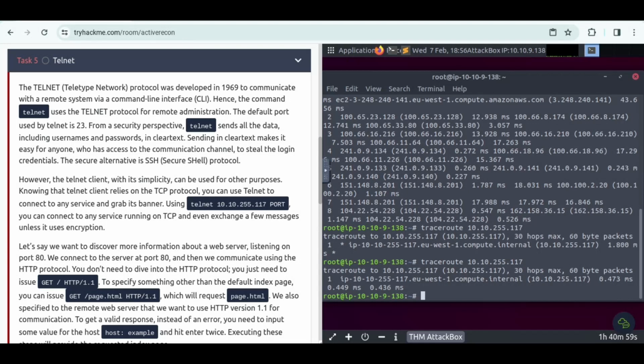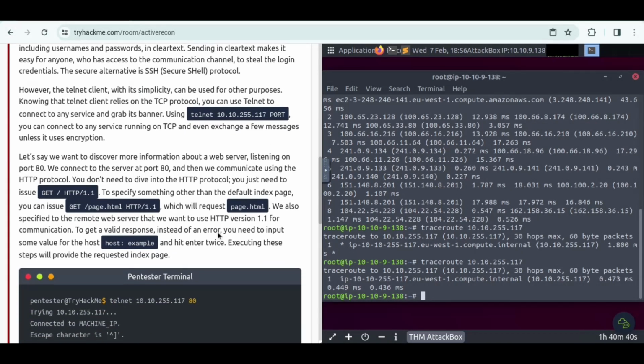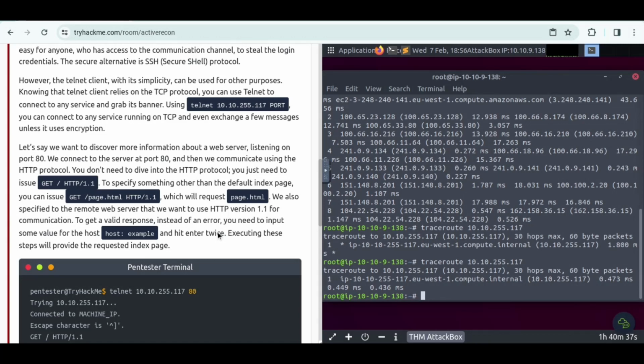Sending in clear text makes it easy for anyone who has access to the communication channel to steal the login credentials. The secure alternative is SSH, or Secure Shell protocol. However, the client, with its simplicity, can be used for other purposes.